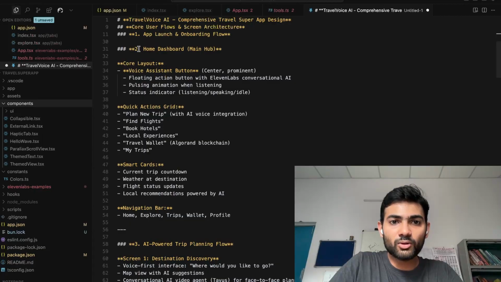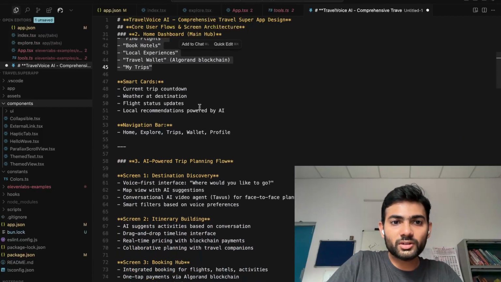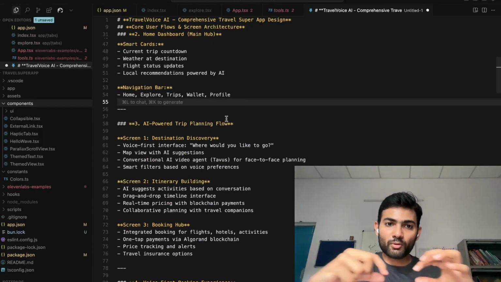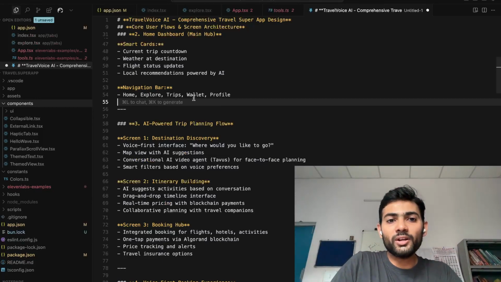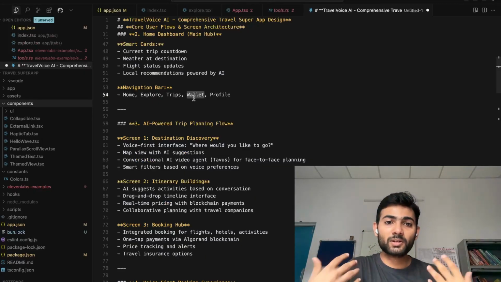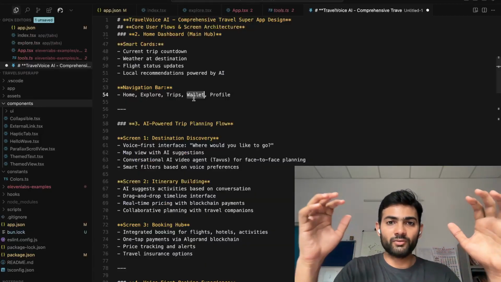And this is the home dashboard where we would have the core layout with a voice assistant button. We would be utilizing 11 Labs conversational AI, and the quick actions grid would give different options to the user. There would be smart cards and a navigation bar. On the bottom of our mobile screen, we want to have home, explore, trips, wallet, and profile. For wallet, we want to have payment systems from UPI to different crypto payments, from on ramp to off ramp, everything all in one travel super app.